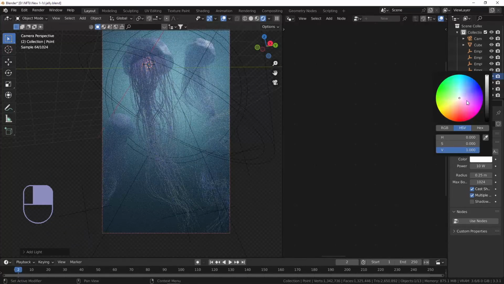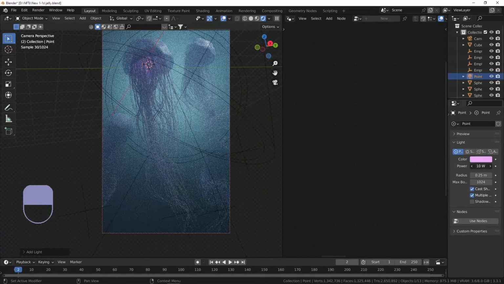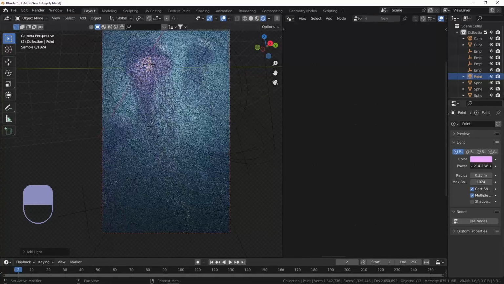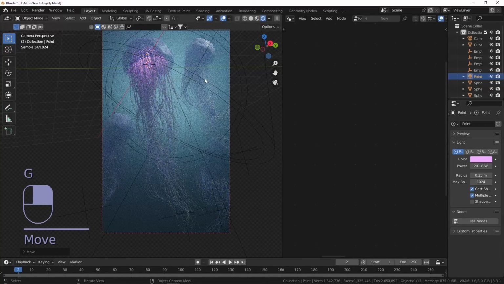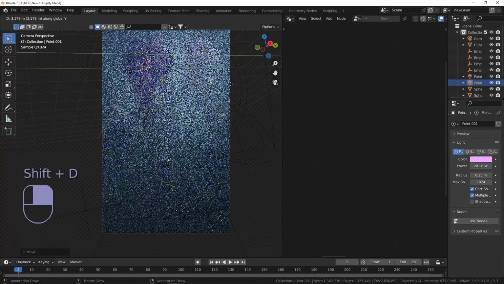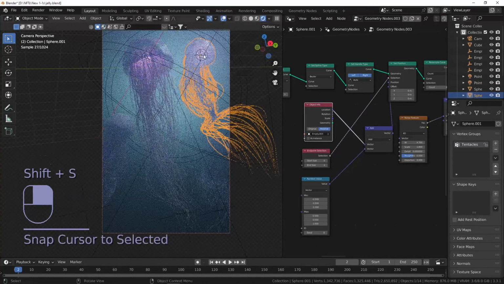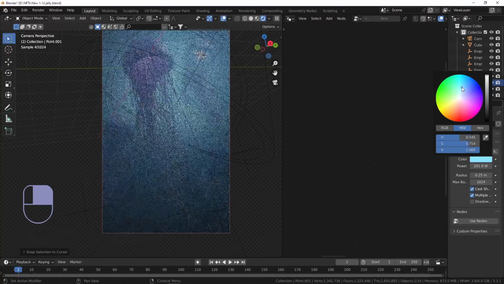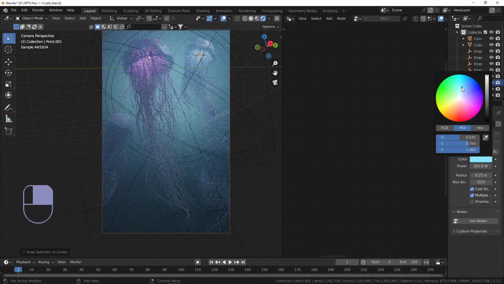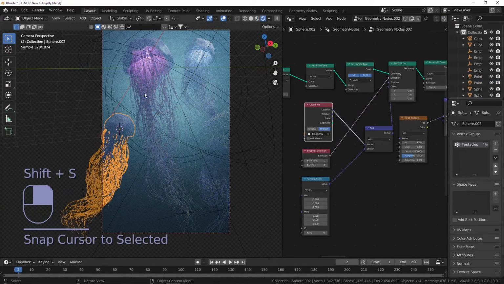So we can, for example, set this to pink and just increase the strength a little bit, so there's actually some kind of light shining through our jellyfish. Duplicate that and move it to our other jellyfish as well, for example, or change the color to be a little bit more aquatic. Things like this are just so much fun to play around with.